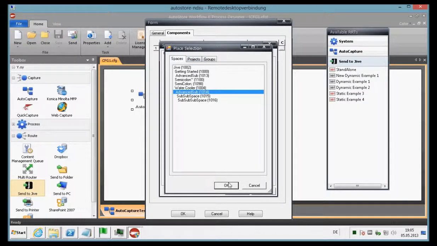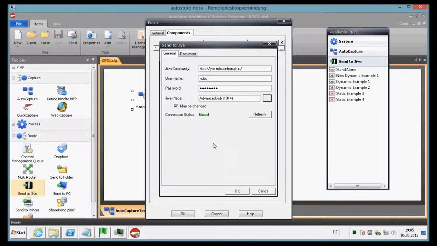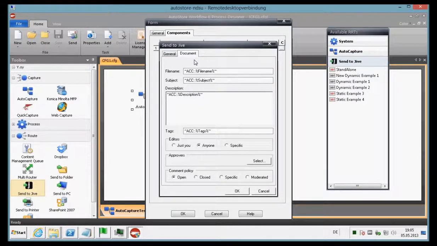It doesn't really matter what we choose here because we're going to change it when we open up the MFP form later. So going into the document tab, you can set all of the different properties for the document itself that's going to be posted on Jive. You can choose a file name, subject, description, and tags. In this case, we're using what are called runtime replacement tags, or RRTs.